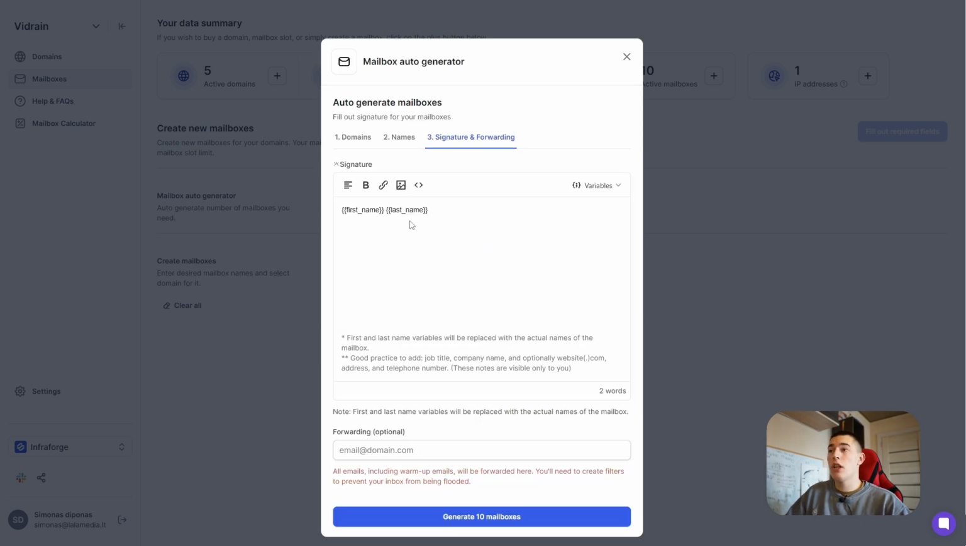We have the signature that you can edit for each mailbox. For example, first name, last name, vidrein dot com. Remember, we don't want to use links in our signature, or vidrein.com, like that. And you click generate 10 mailboxes, and that's it.